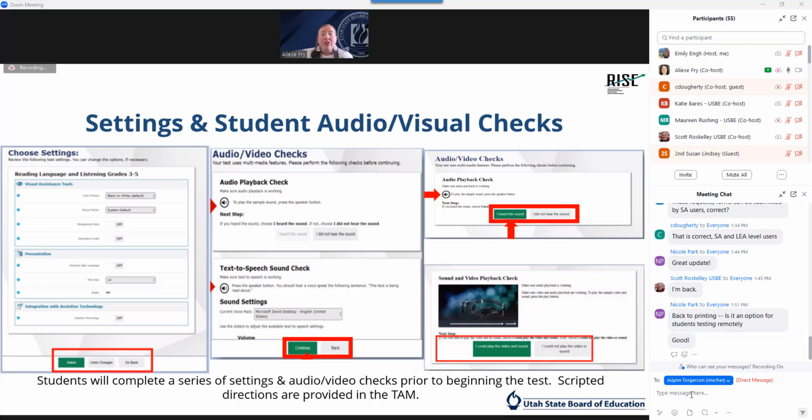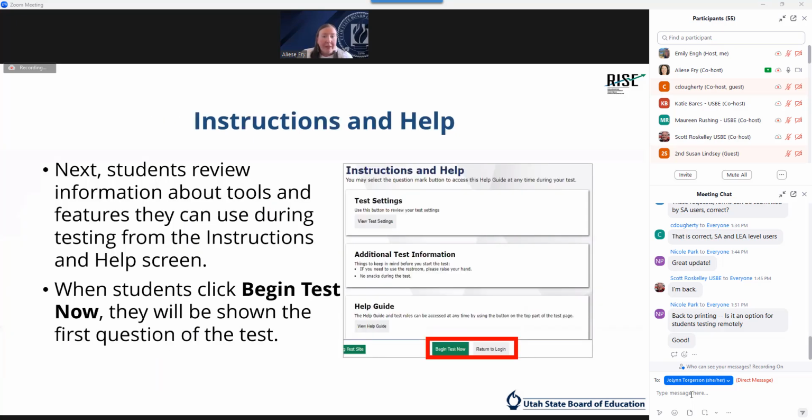Okay. The test administrator is going to read the required scripting located in the TAM, but remember that most of the scripting is actually provided within the system now. Okay. But there is still short scripting that test administrators do need to read. After verifying their test, students are going to proceed through the functionality checks just to make sure that their device is working appropriately. And then students can review information about the tools and navigation features that they're going to have access to during testing from the instructions and help screens. When students click Begin Test Now, they will be presented with the first question of the test.